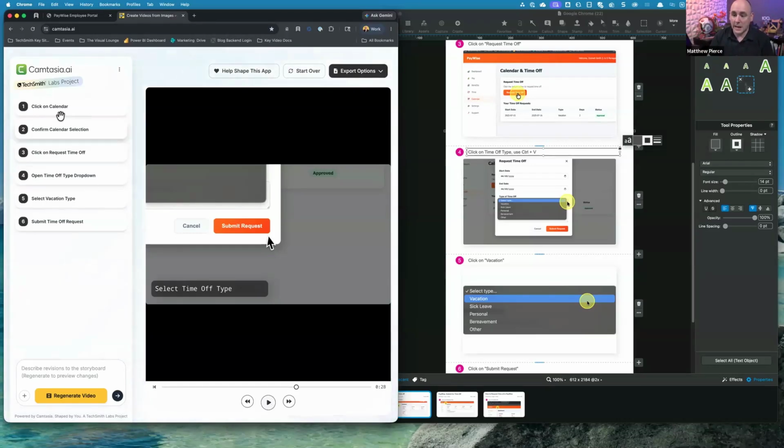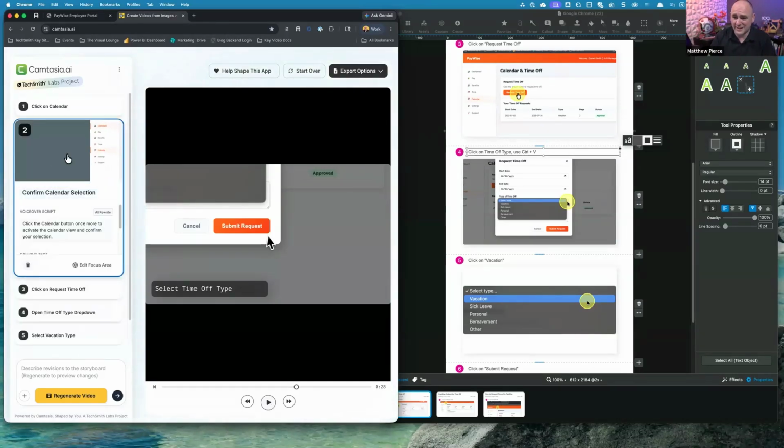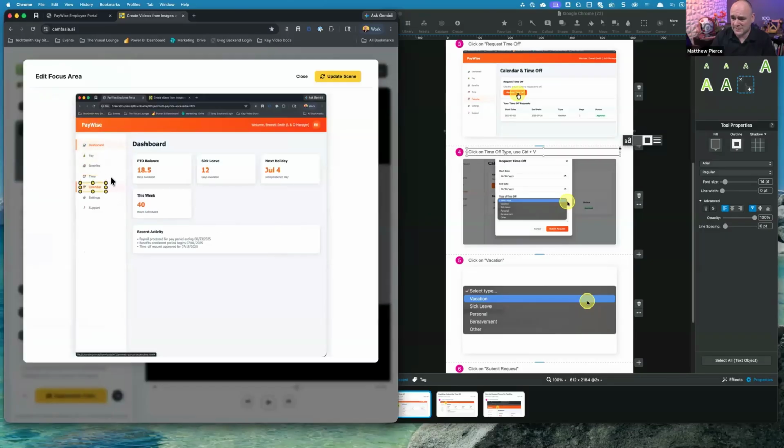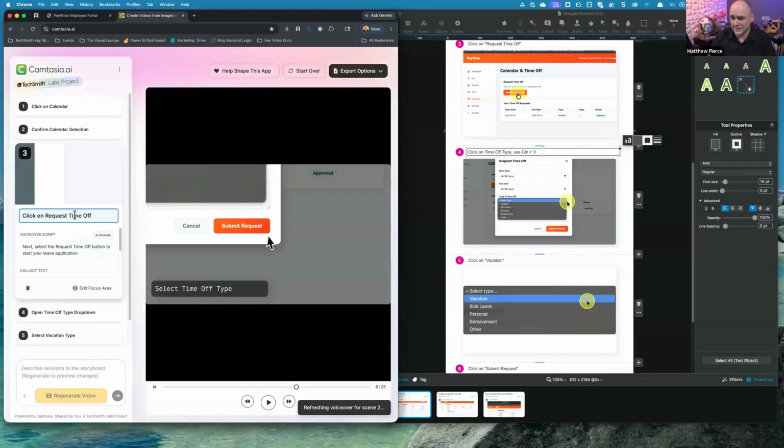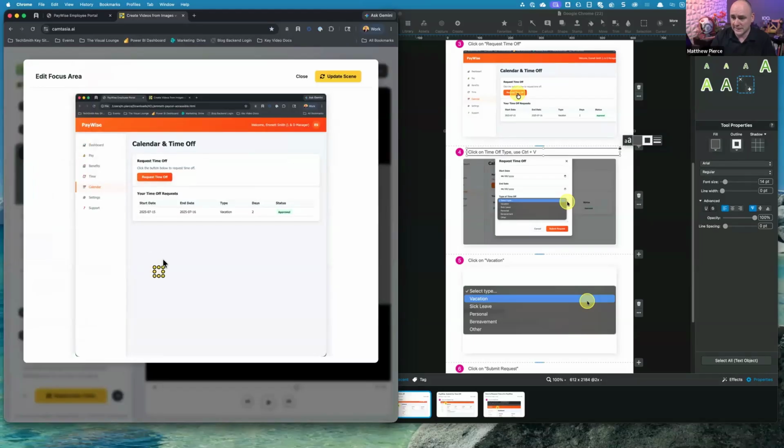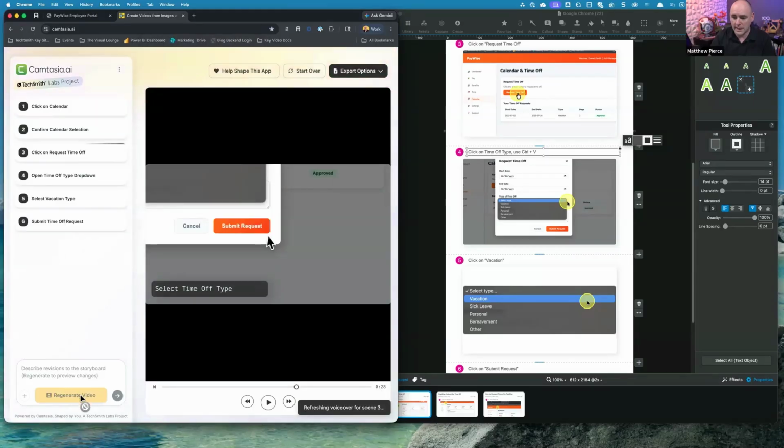But the good news is, again, I want to make sure it's clicking on the right thing. I'm just going to come in here and edit my focus area. And that one's good, so we'll update that one. If I go to the next one, again, super easy. So I can just move this up, set that to there. And then when I've updated everything that I want, I can just regenerate the video and I'm good to go.